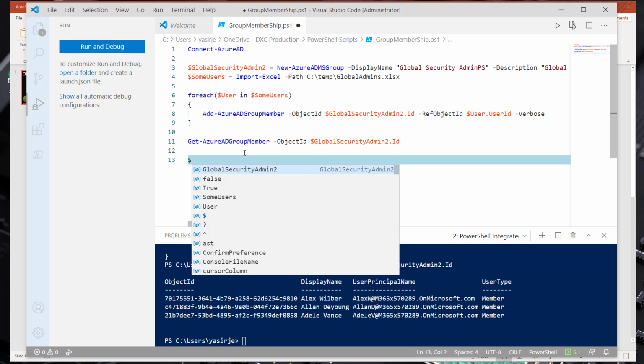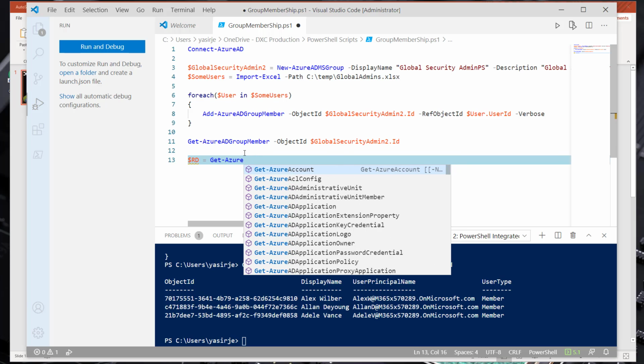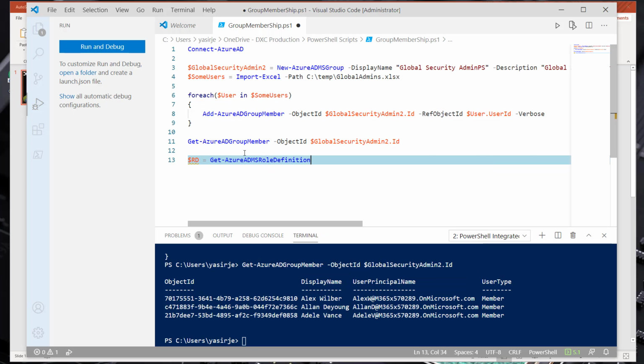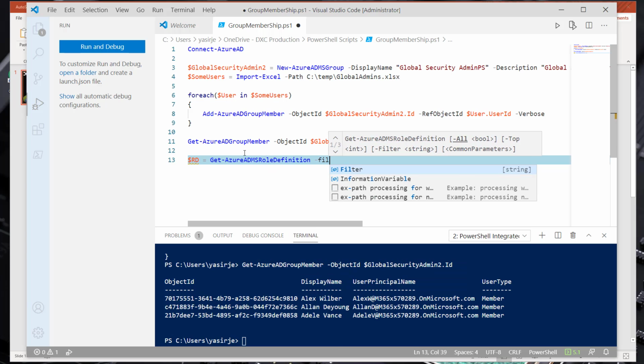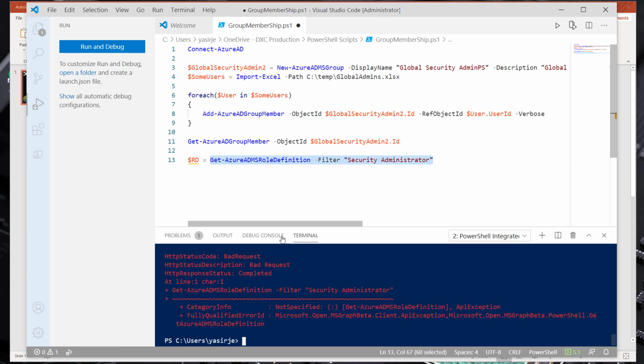The first thing I'll do, I'll call it RD, role definition. I'll say Get-AzureADMSRoleDefinition, sorry, I always forget that, and then I'll say -Filter, and I'll call it Security Administrators. Let's see if that value exists. If I run it, it's not found.